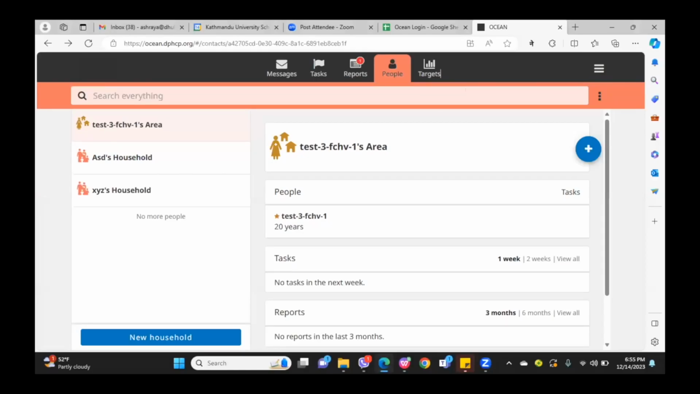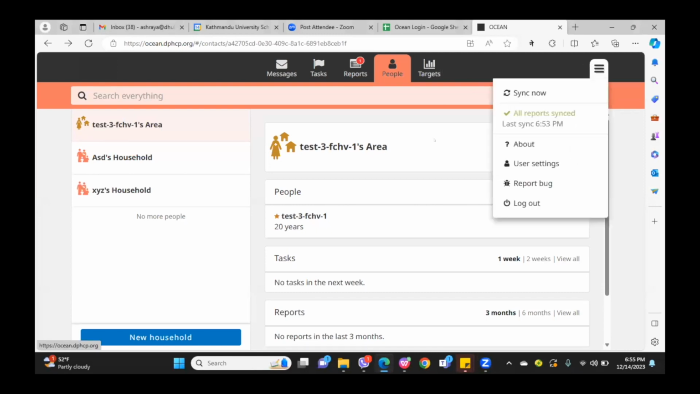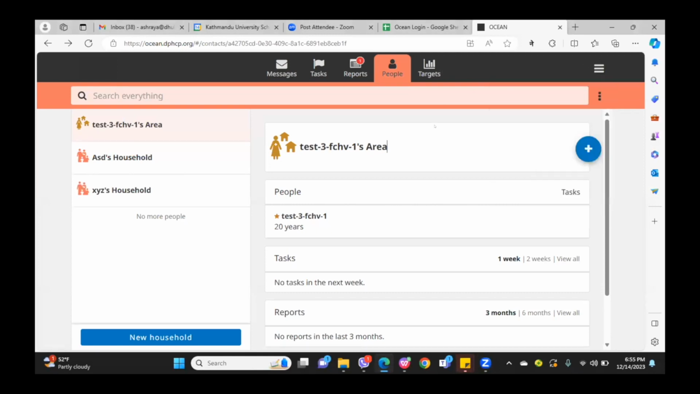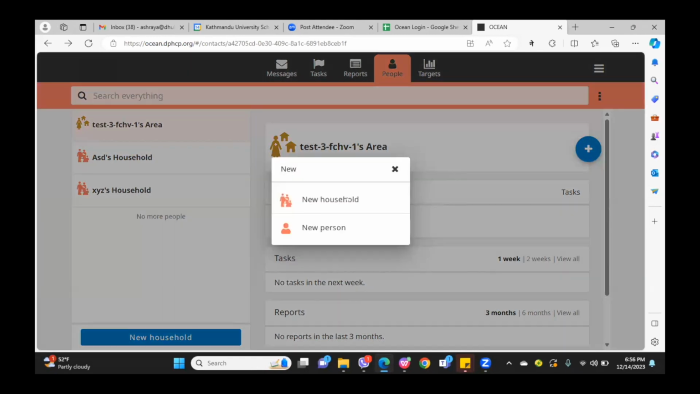So this is the FCHV terminal, how it looks. When we go to the login part and enter the login details, this is how the dashboard, or what we call the screen, looks. When the FCHV needs to register a new patient, she will go to this plus button here, and then click new household.